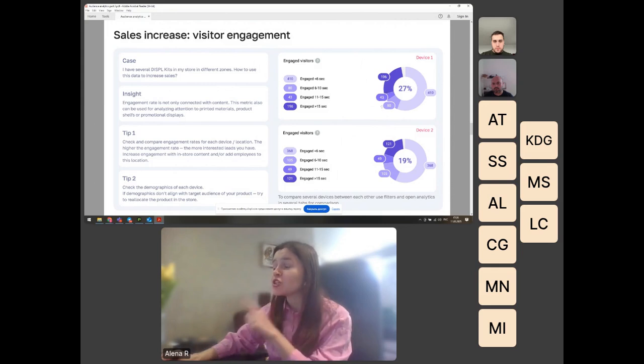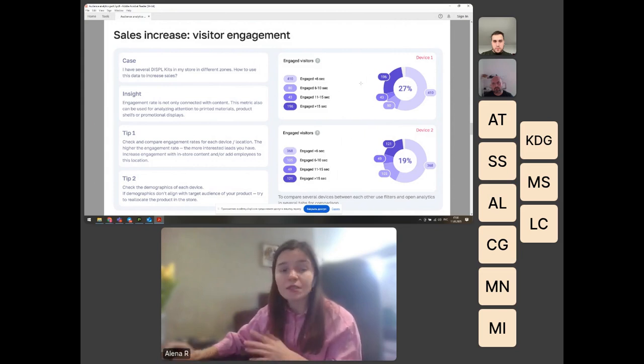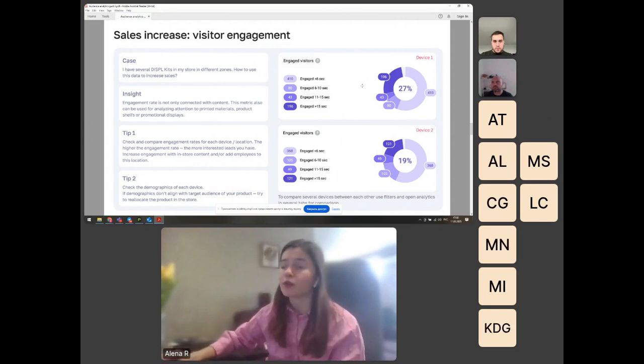Plus, check demographics of each device and understand if this is the target audience of this product. For example, if here we have more women and the potential target audience for the product 1 is men, something is going wrong in here. We have to somehow change the product placement in the store.